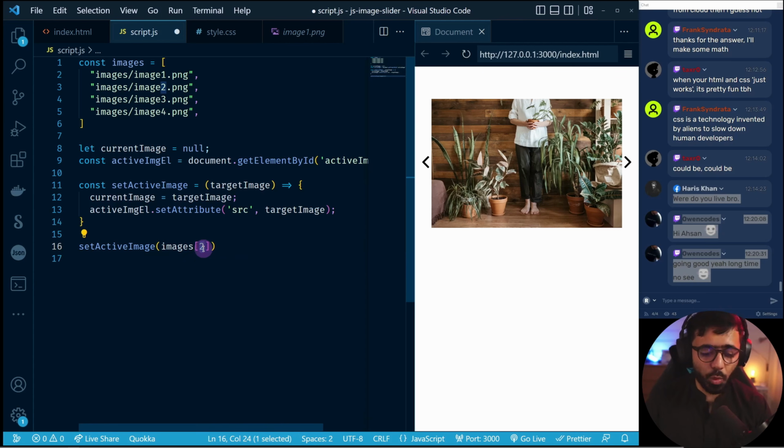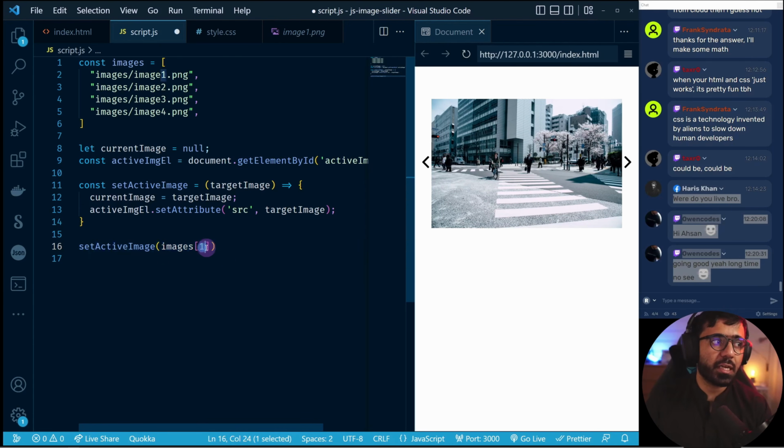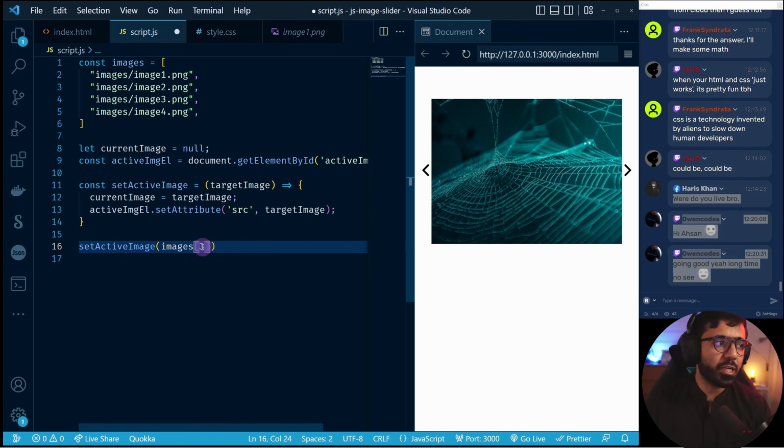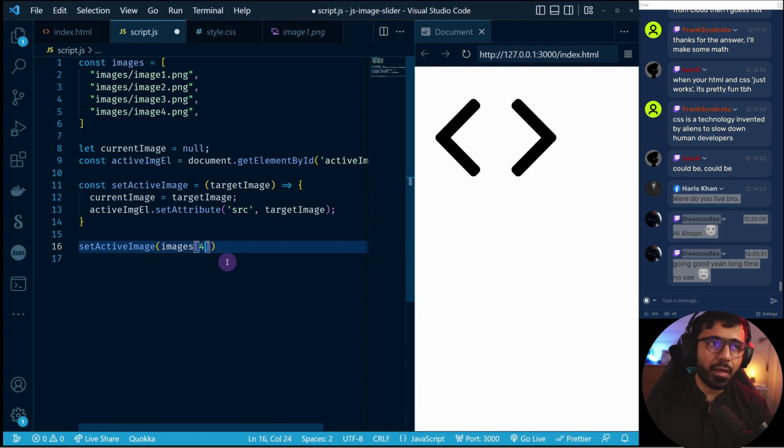I can change it to 1. You can see that it changed. I can set it to 3. You can see it change. If I set to 4, nothing would happen because we only have 0 to 3 indices here. So by default, we set it to 0.